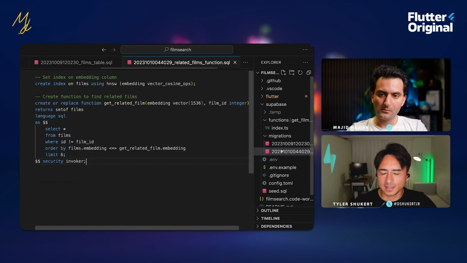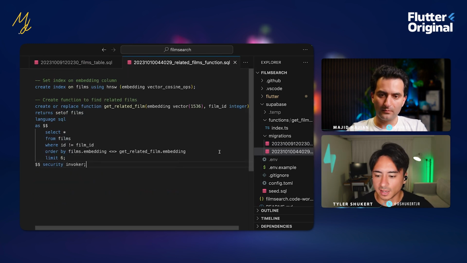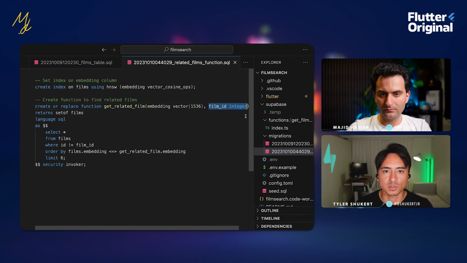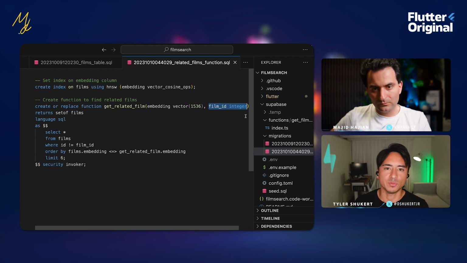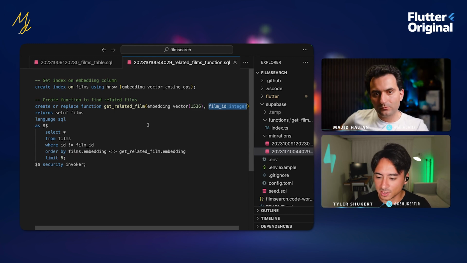Yeah, and then this is what the database function looks like that I was referring to earlier. This is where the querying happens dynamically. As you click on a movie, it lists 6 recommended movies, right? And this function takes an embedding, a vector of 1,536 dimensions. So this is the target vector that we want to search against. And then it also takes the film ID, which is the ID of the film that the user actually clicked on, so that we can not return that in the response.